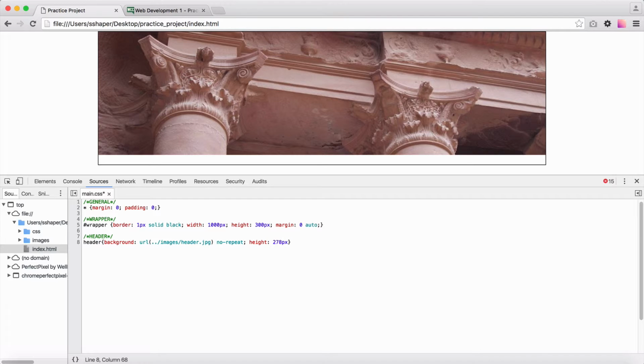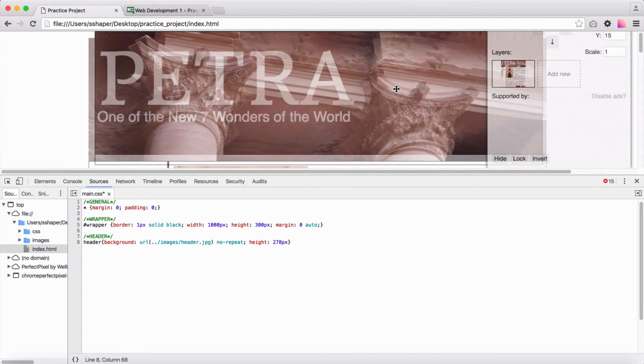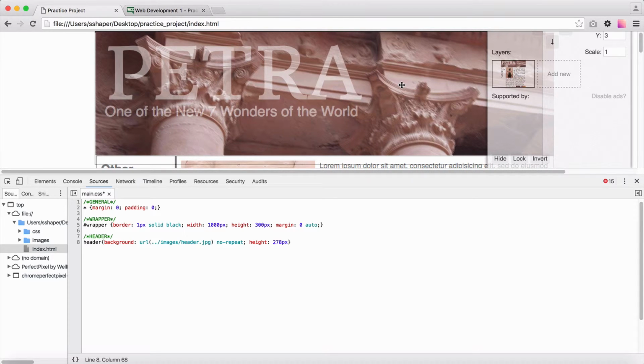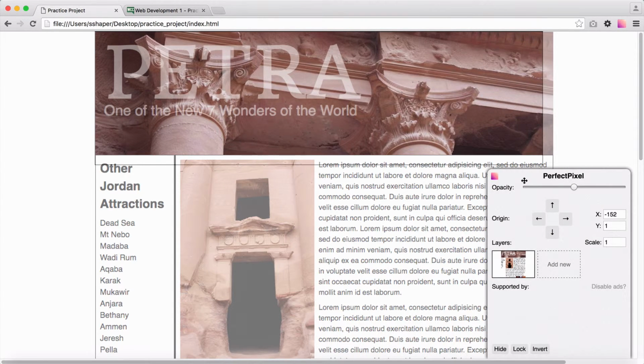Now, here's where I want to start using my perfect pixel. If I take my perfect pixel, I want to always line things up to the top left corner first. So you can see I'm targeting the top left corner, and I want to make things so that this perfect pixel is directly over the image. And so if I move this, I've got to kind of close this so I can move this around a little bit.